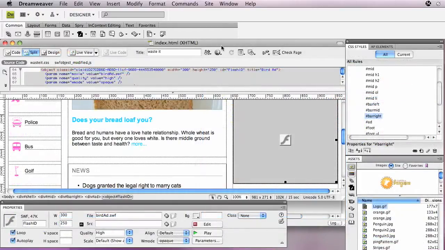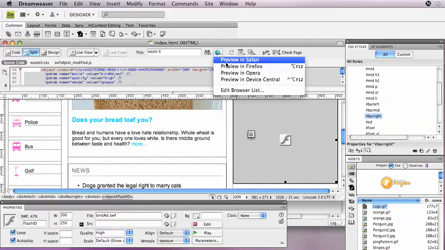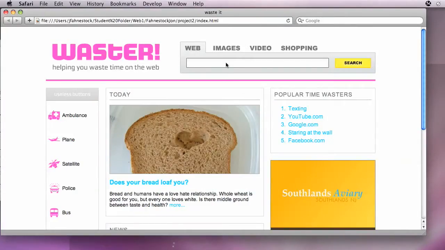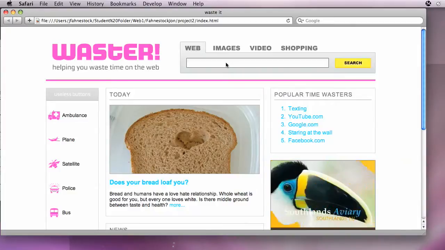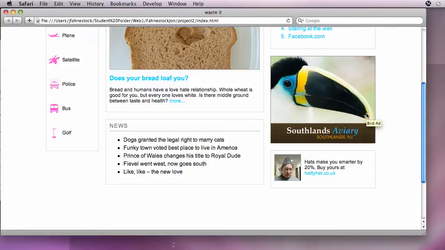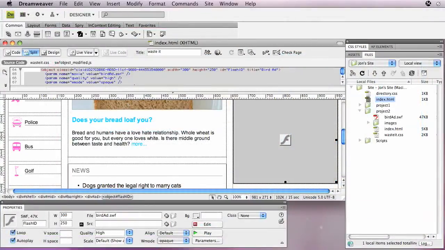Okay, so now I want to test this. So I'm going to preview this in Safari. Now when you test it in that manner, you're only looking at the local version. You haven't uploaded anything, so you're going to have to go to our server to see if that has worked correctly. But as you can see, it seems to be working locally. So now I want to upload my project 2. Probably will need to update my directory page, so that's what I'm going to do next.